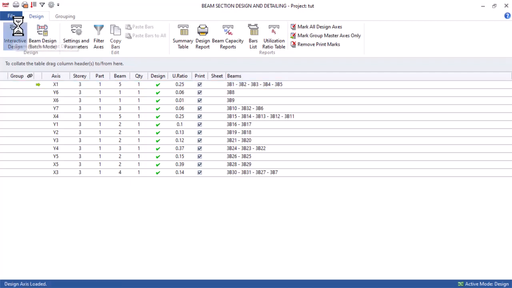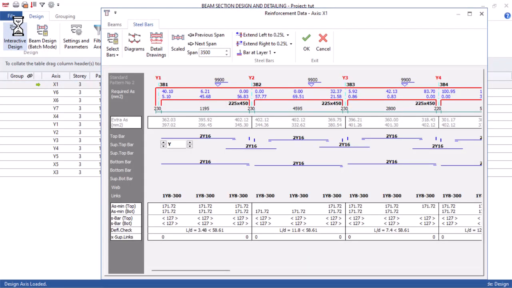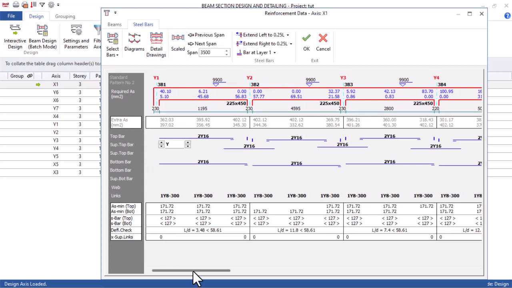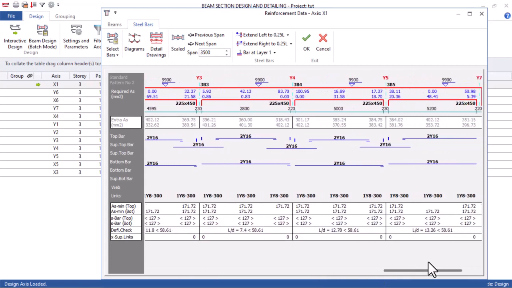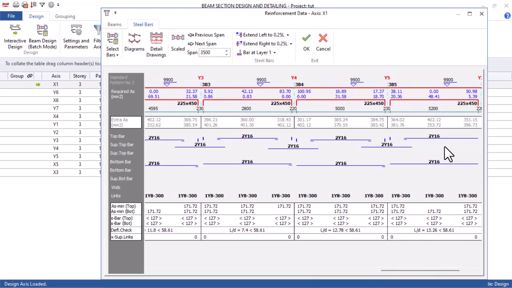You click on interactive design and check all your members. You can see all your members. This is how the detailing is going to be. It's telling us we should design with 2y16, this is the top bar and this is the bottom bar. You can see the indication showing the top bar at this area. Look at the next row for the support top bar. This is where, at the joint, you should support the top bar. So you can see support, additional support if need be.